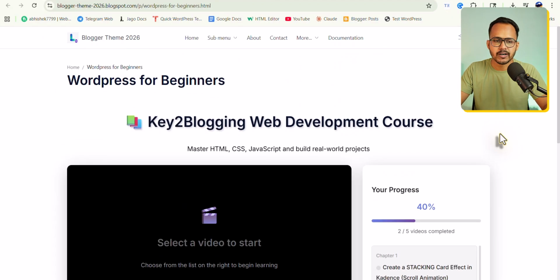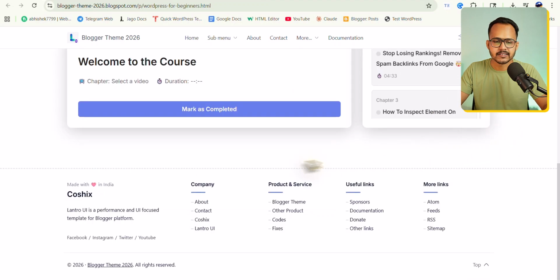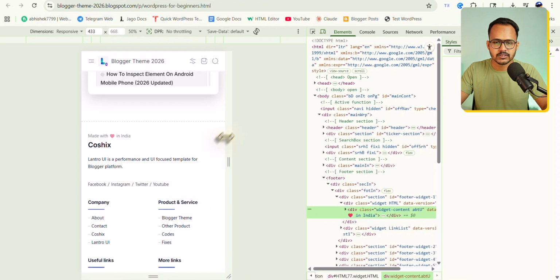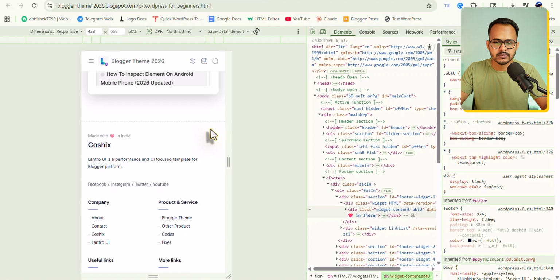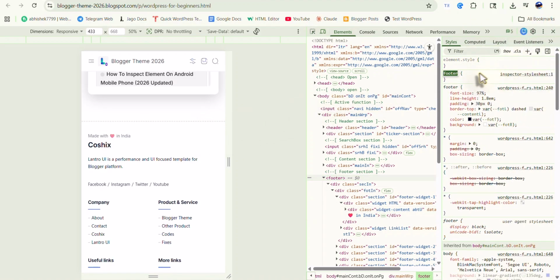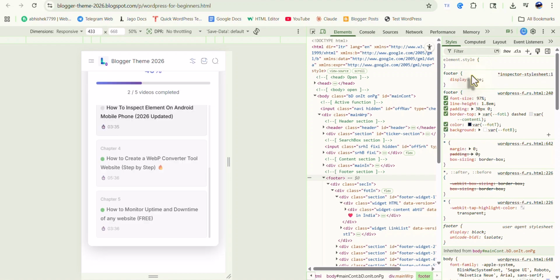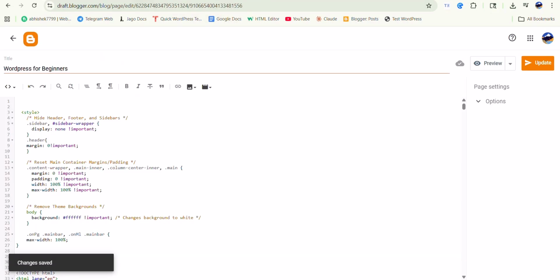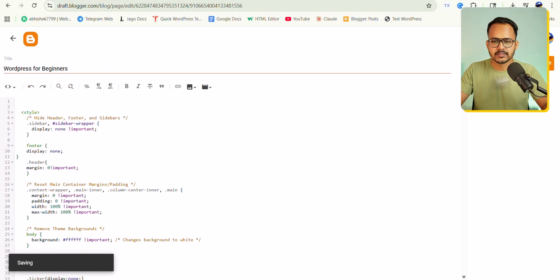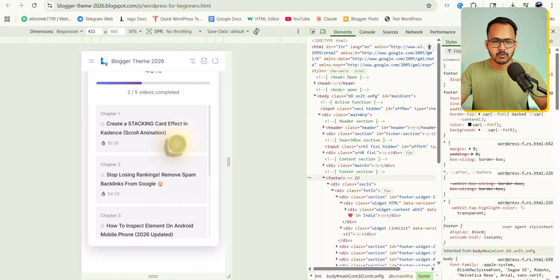So if you don't want the header and footer, then you can hide these sections. So let me right click on it, scroll down and just select the footer section here. This is the footer. So I need to add display none here. In this way you can hide the footer section. Just copy the rule, and here you need to paste the CSS code here so that you can hide the footer section. Let's update. As you can see, it is fully mobile optimized.